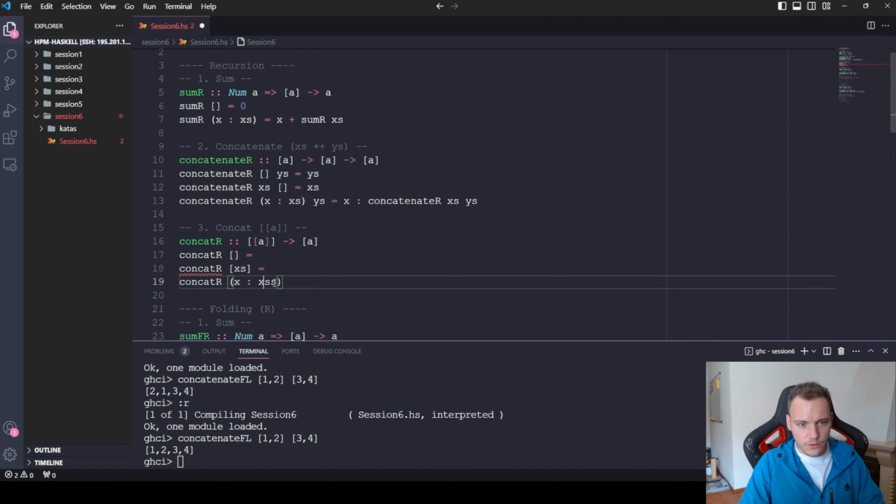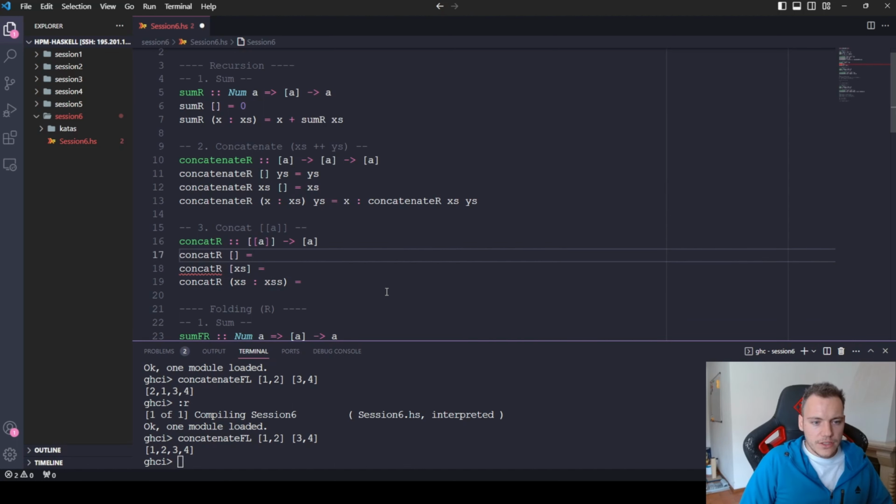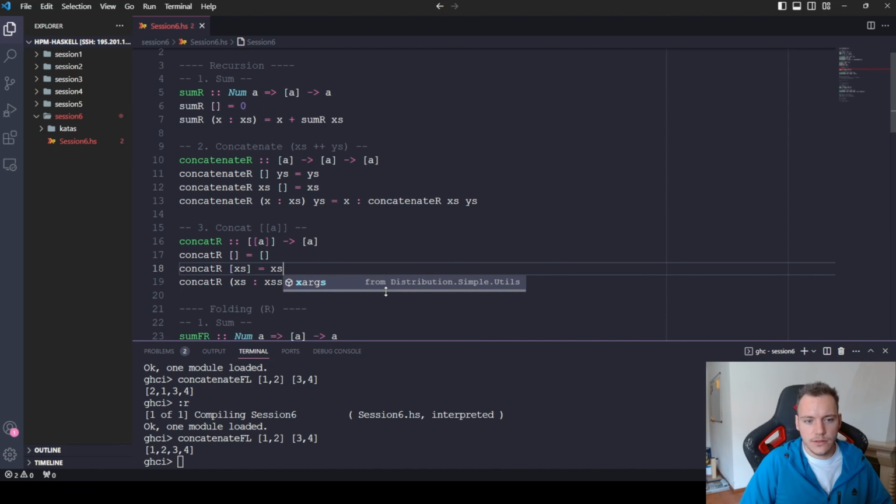So we could still write XS, and this would still be X is the head of this list, which is also a list, so X would be a list here, and XS would be the tail of the list, list of lists. But since we know the first element is actually a list, I'm going to address it as XS. And these are our general cases. So concat of an empty list is simply an empty list, right? That's pretty simple. Concat of XS is the list XS. If it has only one list, then we just return that one list without the brackets, of course.